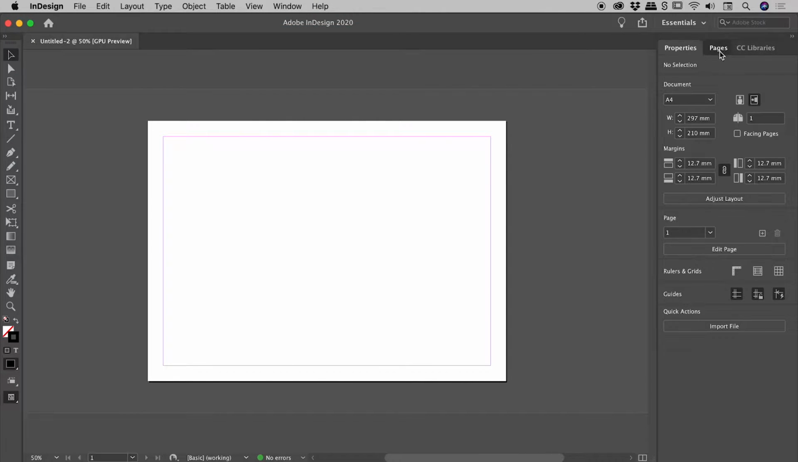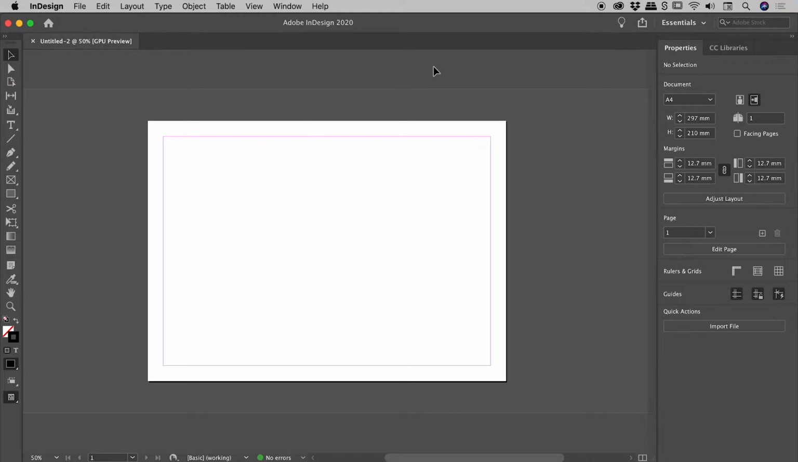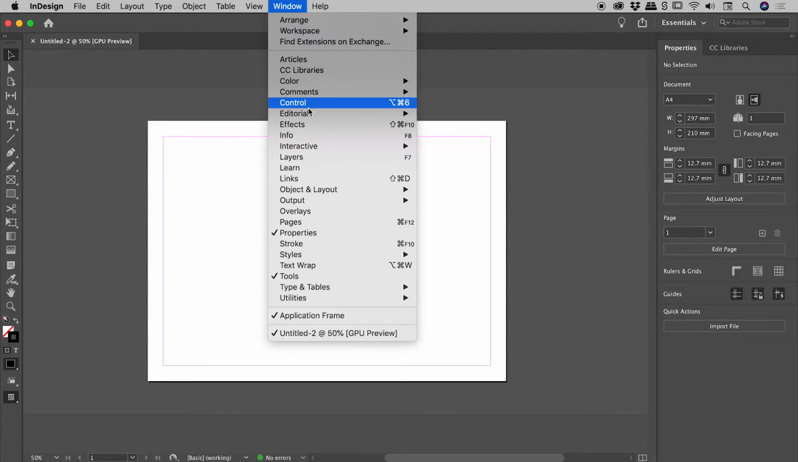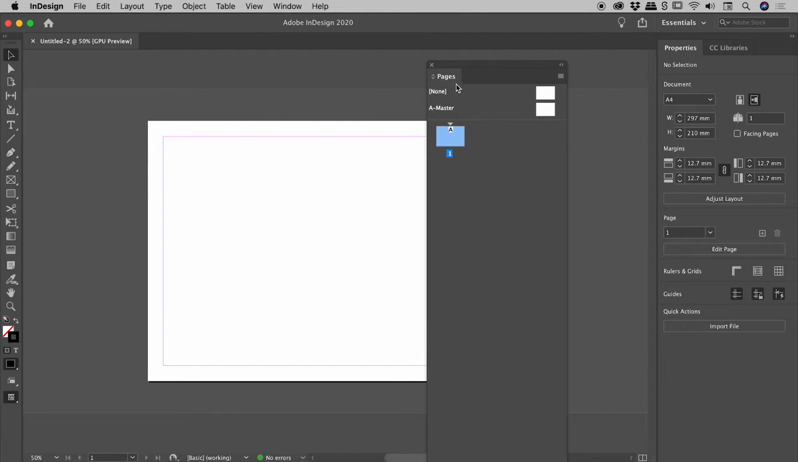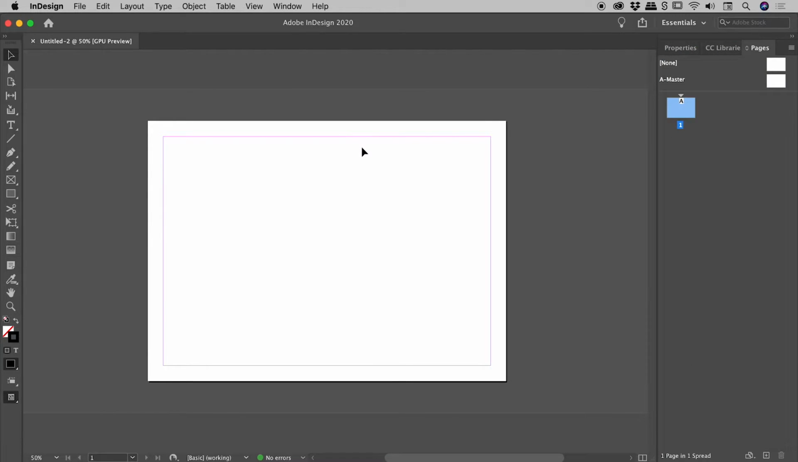Now let's say, for example, you've completely lost the Pages panel. Now before you go resetting the entire InDesign interface, please note up under the Window menu, you can find most of the panels, including the Pages panel just here. Having brought that back, I can easily dock it back over here like so.